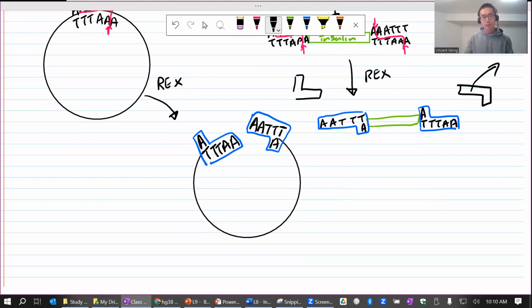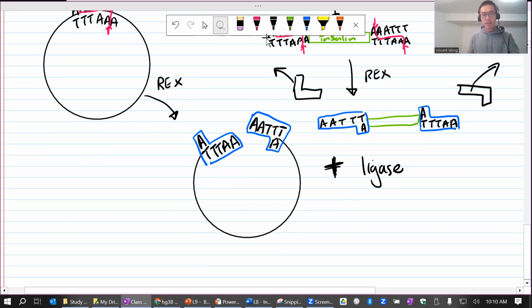The other half just kind of falls off. We don't need it. Okay, so if we put these together, and then I add the glue, before you remember the glue is ligase from DNA replication, then this gene is basically going to go into the plasmid like that. Okay, that's not very good, but you can think about it.